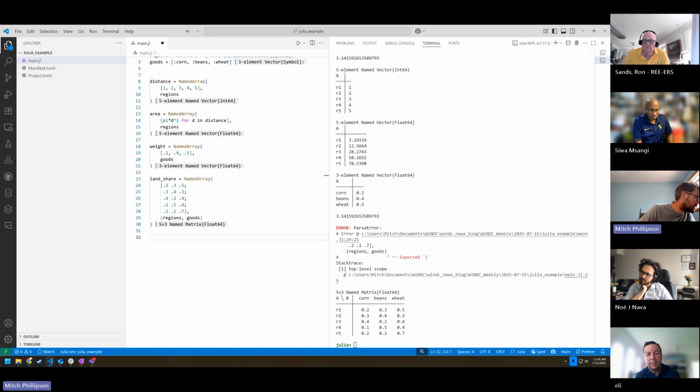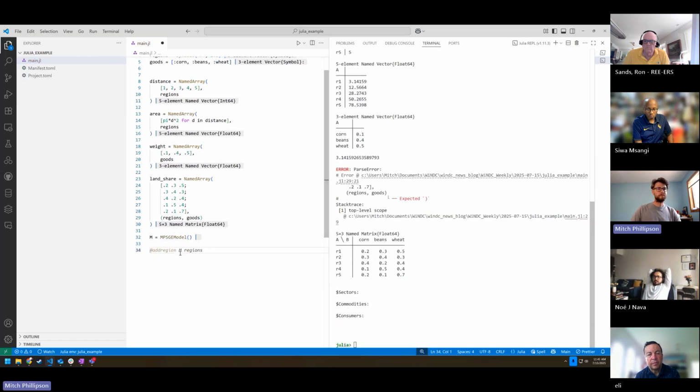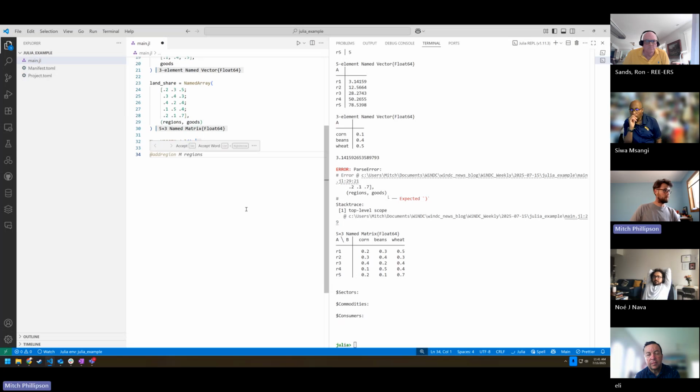Now we just check if I need anything else. I got the area, I got the weight, I got the distance. We'll just see what happens. I get to make an MPSGE model. Okay. Now we actually get to start out with my data. So far, it's an empty model.